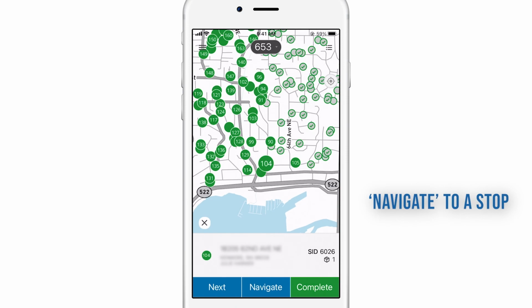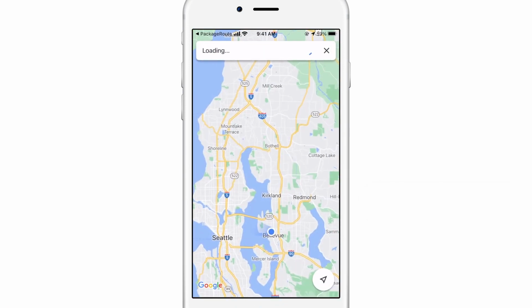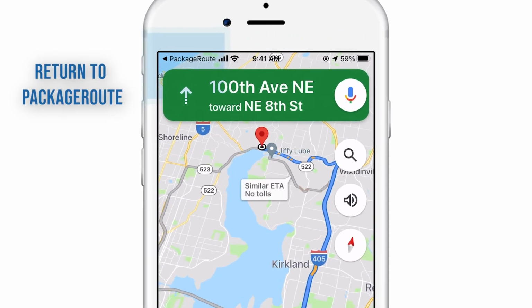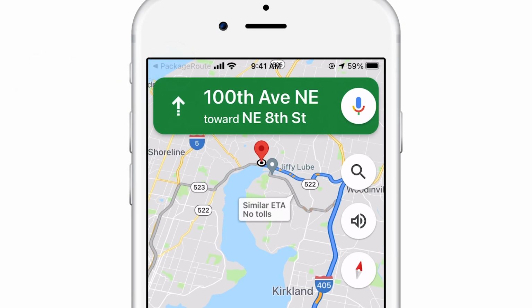When you tap the Navigate button anywhere in PackageRoute, your preferred external navigation app will launch. When your stop is completed, seamlessly return to PackageRoute. iOS users can use the backlink provided in the corner.